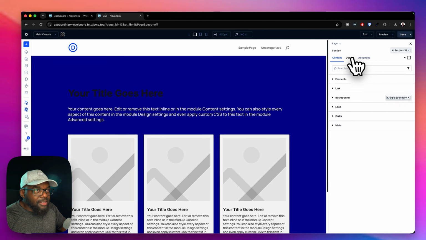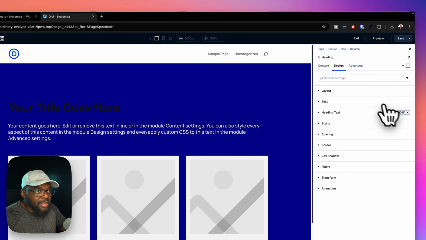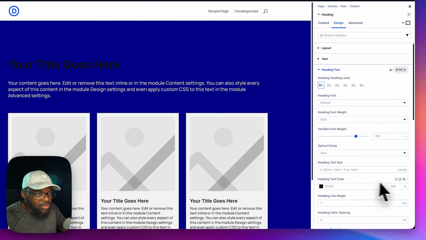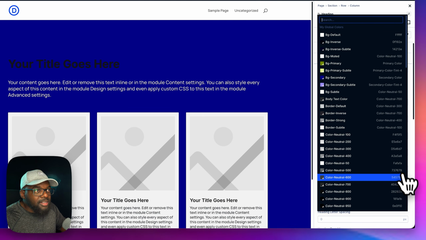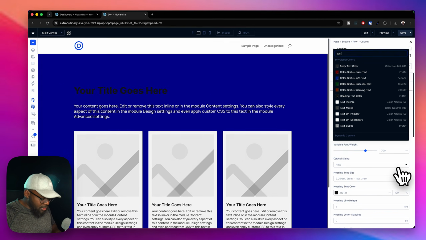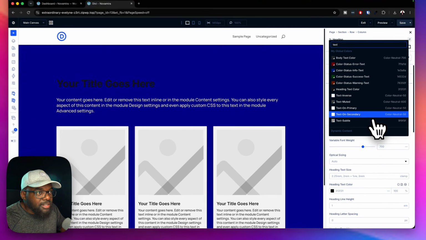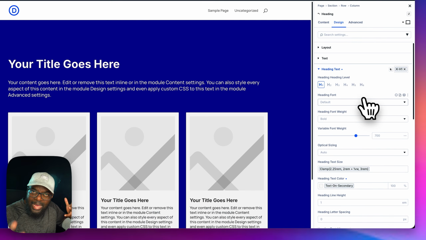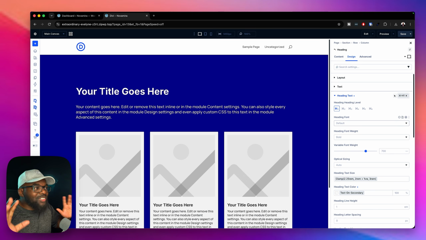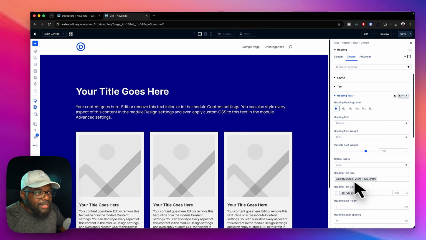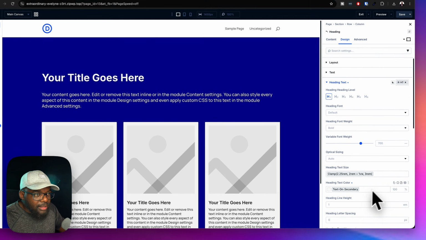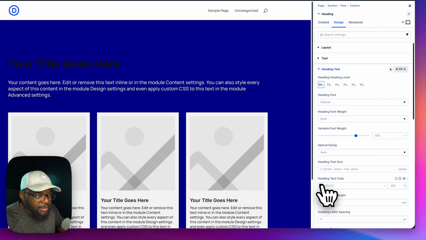All right. And again, if I choose my heading here, design, go into my heading. If I go to my color here, I can search for text on secondary. And now I have perfect contrast. You don't have to guess or go in and start playing around with the, let's go in here. Let me show you what I mean.